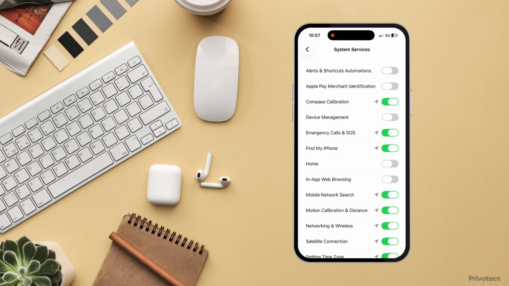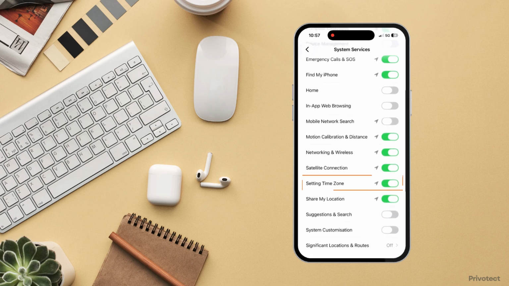These are genuine safety features. Also keep setting time zone if you travel, compass calibration if you use navigation, and motion calibration and distance if you use any fitness tracking. Everything else you can turn off.